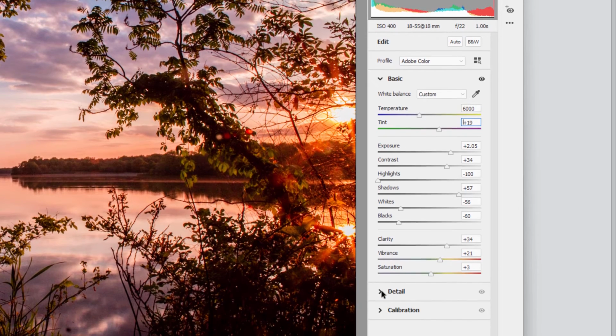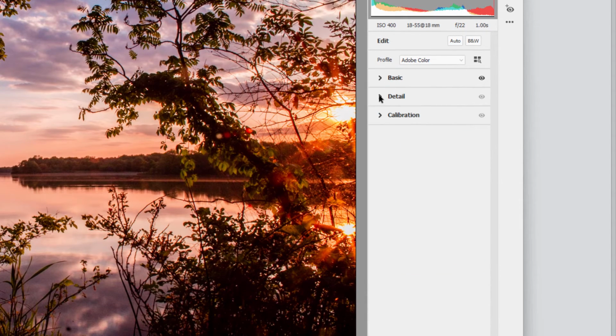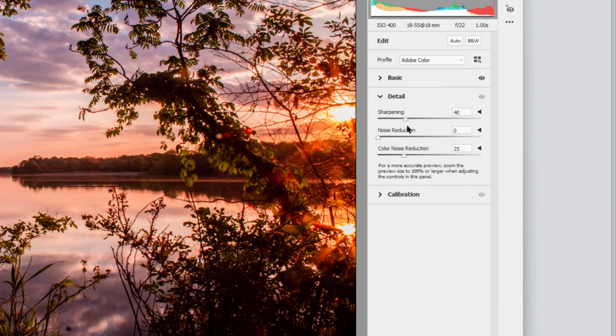Okay, let's now come down and take a quick look at detail. I'll just close down the basic. You can also show and hide your effect right here if you want to. Okay, detail, sharpening, noise reduction, and color noise reduction. I don't really have any color noise problems in here or noise problems. And it looks pretty sharp to me looking up in this area here. I don't really think we need to have anything on this, but you can rock those back and forth to see if that will improve your image any. I'll just leave those alone.